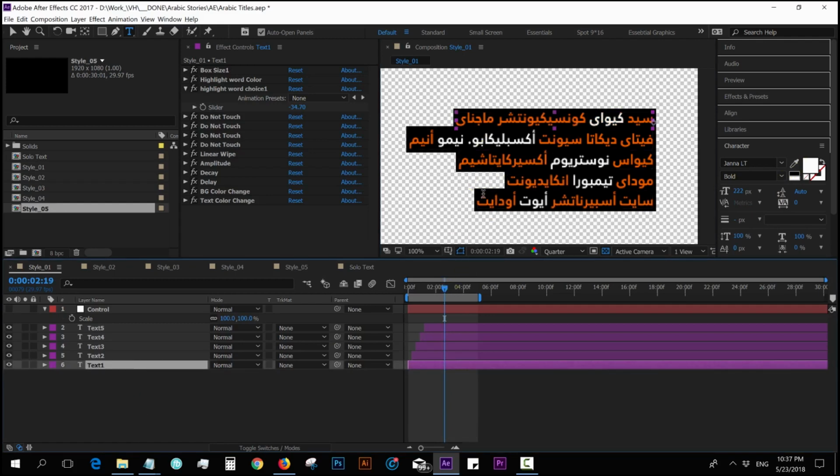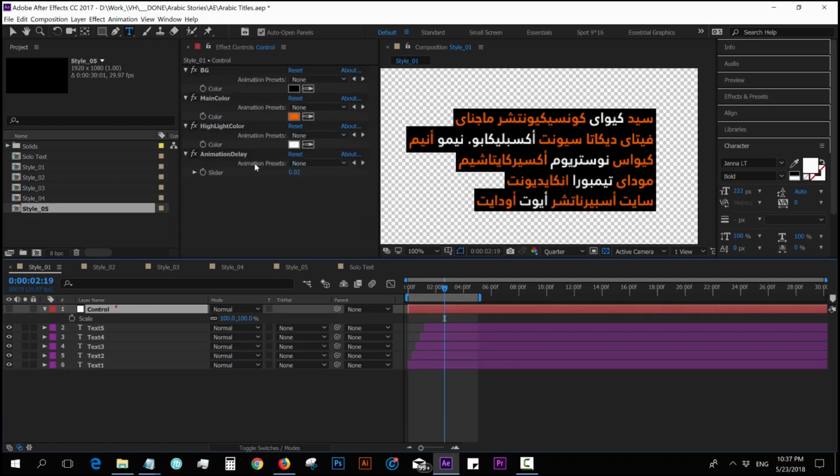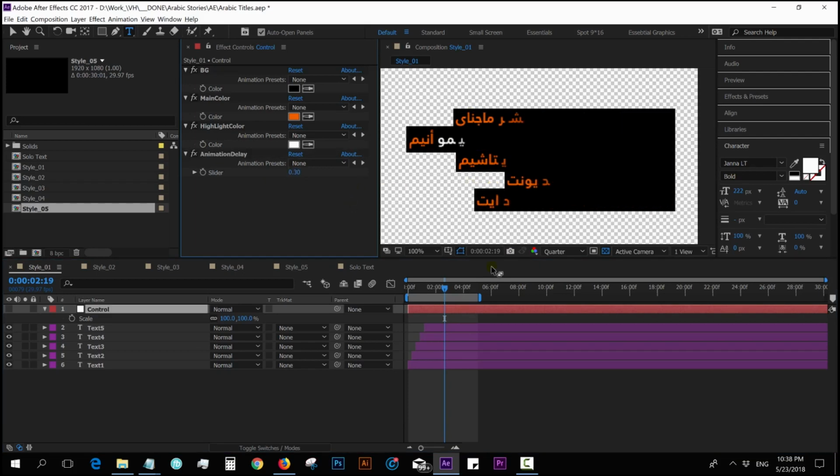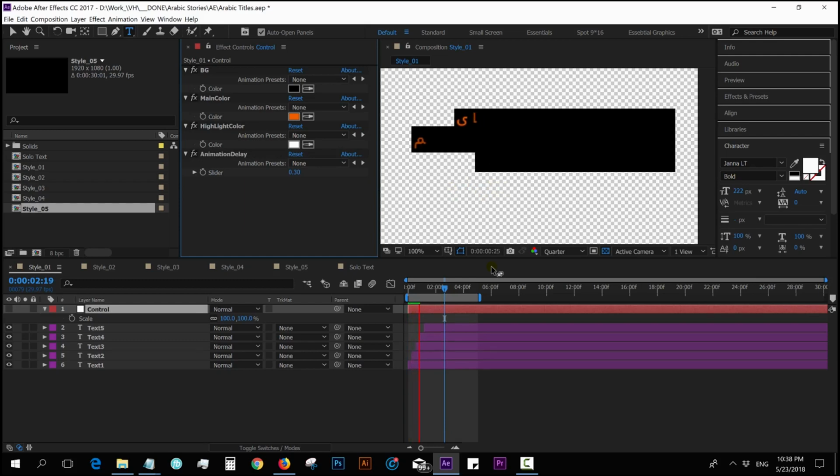Now let's say you want to change the animation speed of each one of these. In here in control, I have the animation delay 0.02. It's actually the time, up to 0.2 seconds or about 2 frames, to show each one of these layers. So, for example, if we put 0.3 and we do a quick preview, you can see that it takes a lot of time to preview the text.